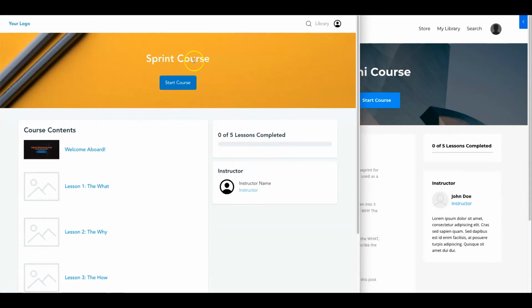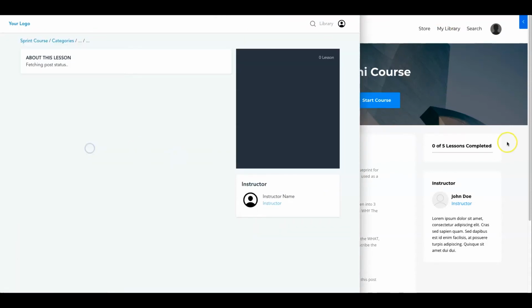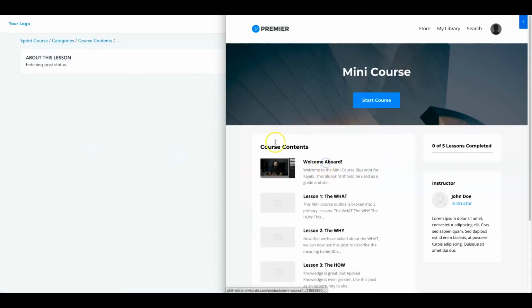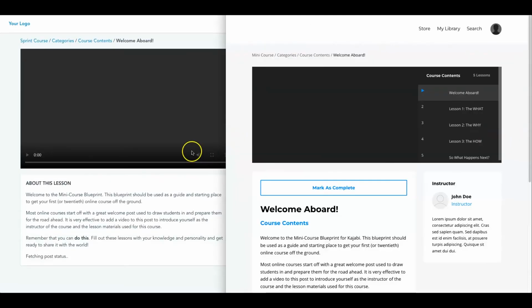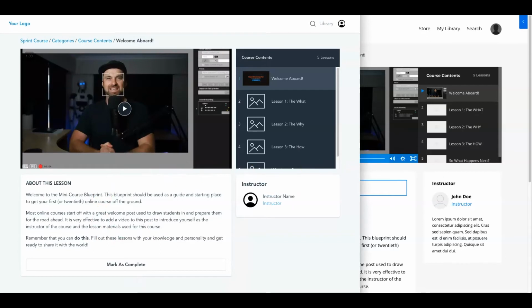So we've got a little menu at top, we've got a little button to start, we've got course contents, lessons completed, instructor's name, and guess what? It's the same exact thing on both of these platforms. So let me load up the first module on both of these and show you what it looks like. Okay, and surprise, surprise, they look pretty much exactly the same once again.